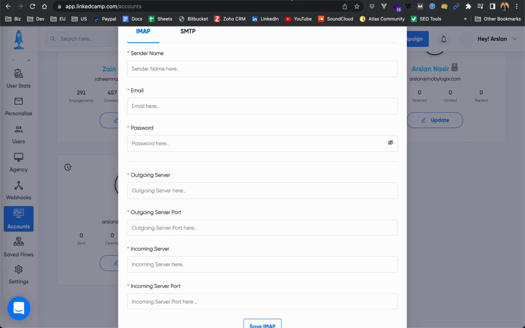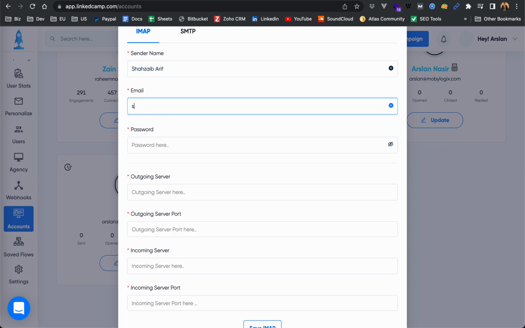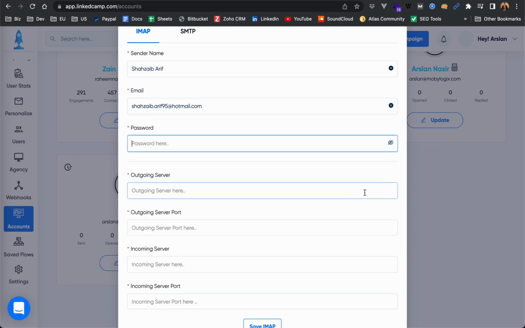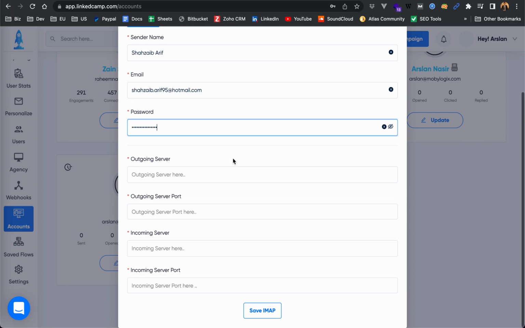Go back to LinkedCamp now. Here we need to type down the name. It should be the same name you have on your email address in Outlook. Then type down your email address over here. Whatever Outlook email address you have, type it down over here. And we will paste the password over here, which was copied from Microsoft.